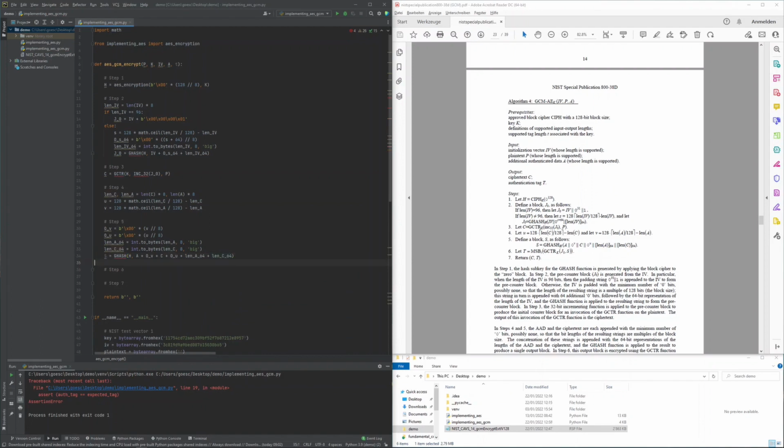In step 6, this hash is then encrypted with GCTR into a ciphertext, and this ciphertext then constitutes the authentication tag. This authentication tag is then truncated into the specified authentication tag length by taking the necessary number of most significant bits. In step 7, the ciphertext and the truncated authentication tag are then returned.